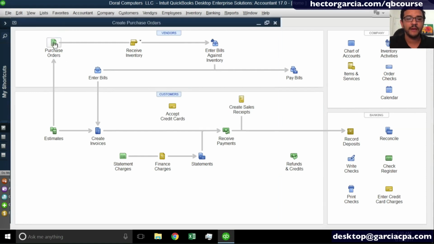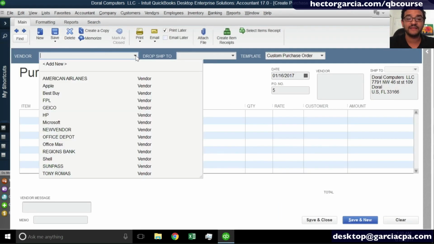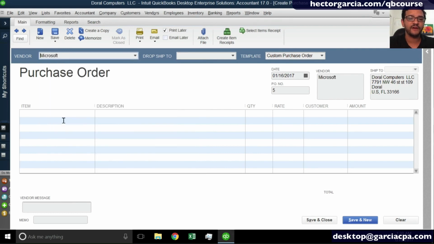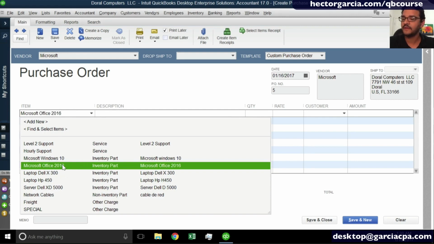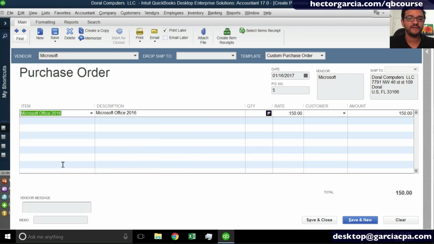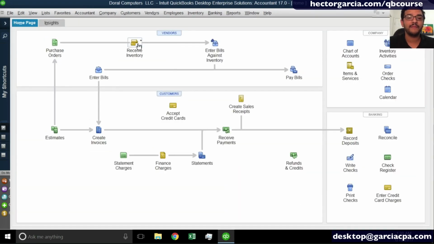Now I want to show you a little bit different workflow. I'm going to click on purchase orders. I'm going to select a different vendor. Let's say I'm buying something else altogether. I'm going to pick here Microsoft, and then I'll pick a different product. Let's say I'm buying some licenses of Microsoft Office. Select that, and then I'm going to put, let's say 50 licenses. And then I got my PO for 7,500, PO number 5. So I'm going to go ahead and hit Save and Close. And then I'm going to click on Receive Inventory, the same thing, without bill.